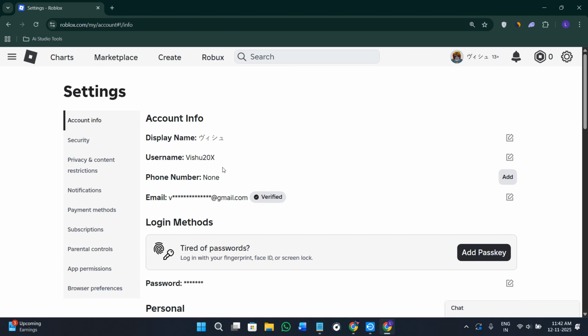Then close it and reopen your Roblox to ensure that the new settings take effect. Now only the people who you allowed will be able to join your game.